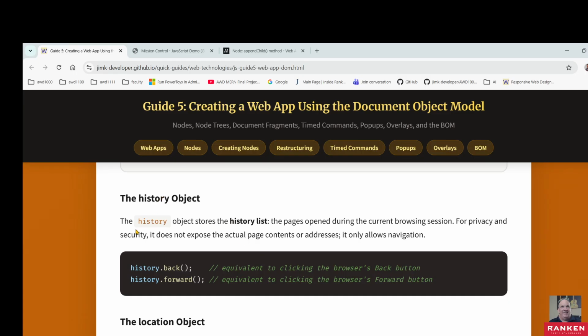The history object. So the history object stores the history list of the pages opened during the current browsing session. For privacy and security, it does not expose the actual page contents or addresses. It only allows navigation. So, you can always have on your pages a back button or a forward button, especially if you're moving through some different browser windows, right? It's possible to do that.